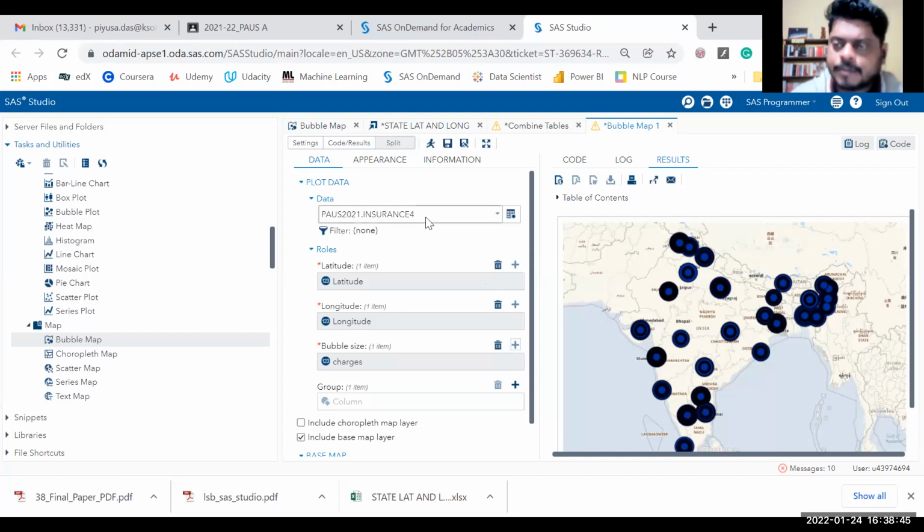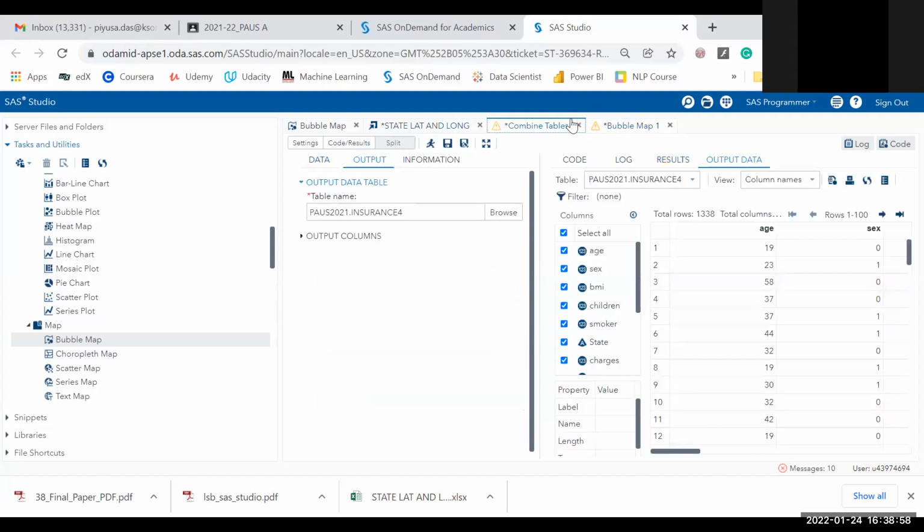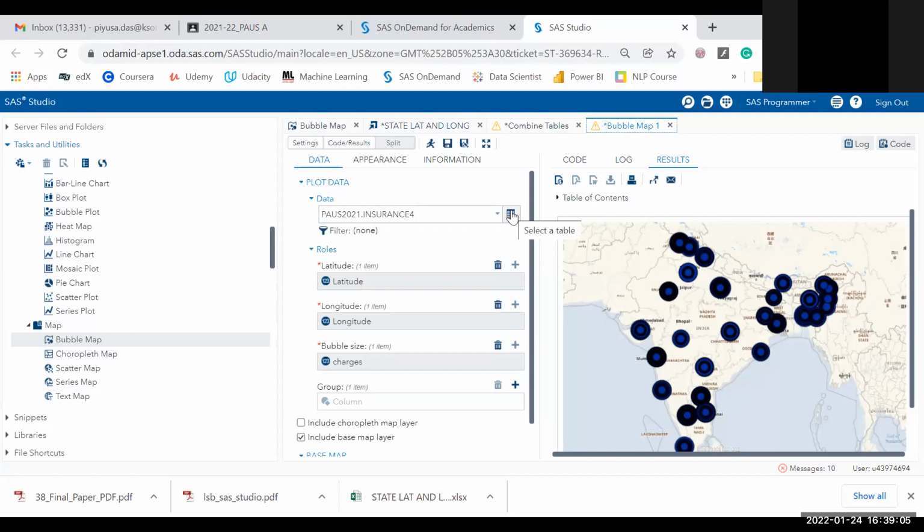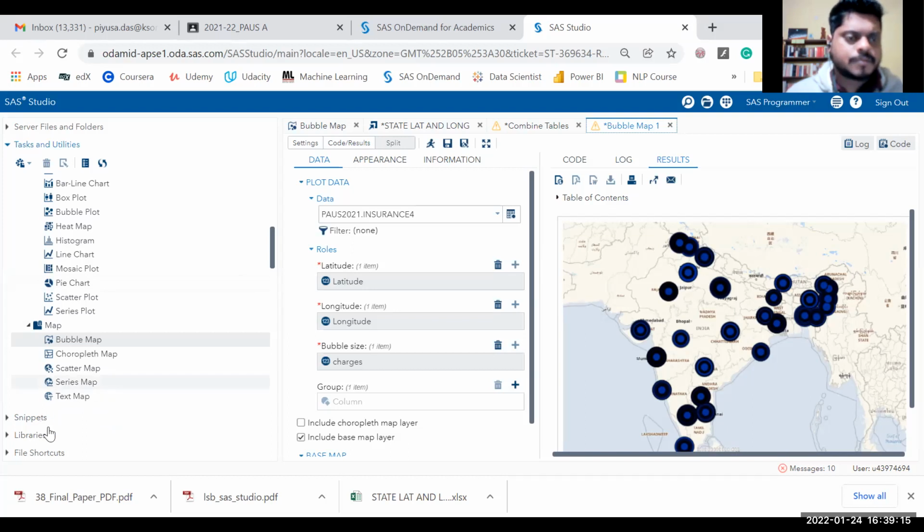So what we have done, we have combined our insurance file along with this file which I have given you, right? And we have created a new file. You have to use that file. Have you created a combined file? Yes, I have. Just check that you are selecting the correct file here in the data set. Okay. So by the time she checks, is anybody having any issue who has not completed?